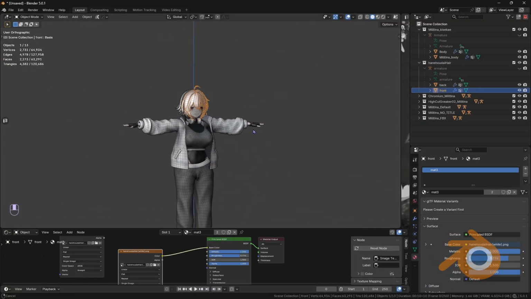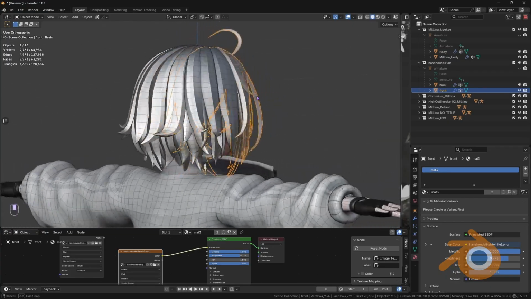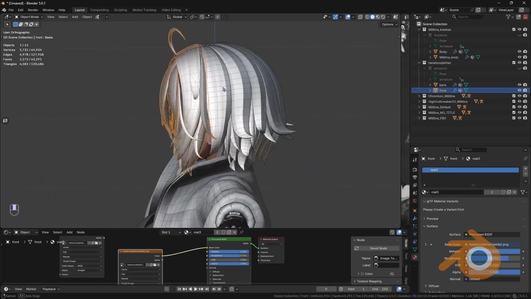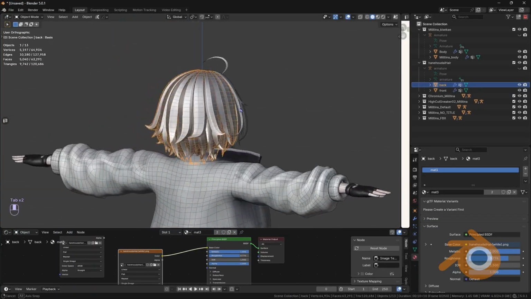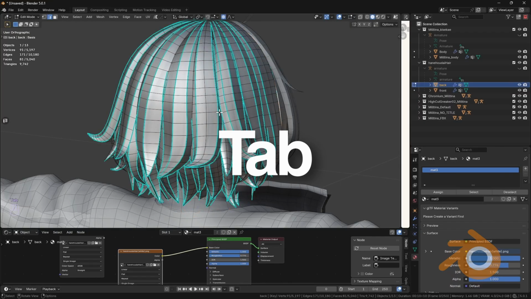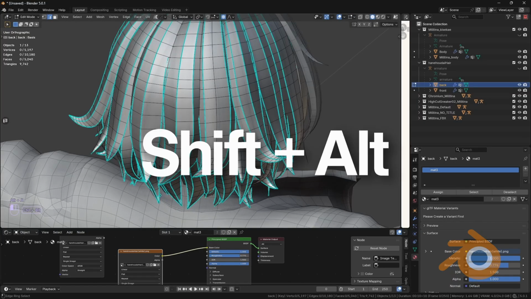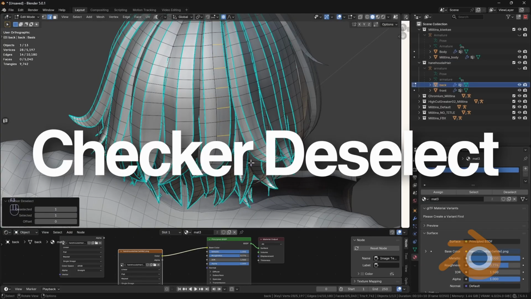Alright, and now that we have all of the base color textures plugged in for all of our materials, I'm going to move on to reducing the poly count on the hair. So first things, we're just going to take a look around at the hair. I'm going to head into edit mode with Tab. Then while holding Shift Alt, we're going to click an edge, F3, and search for Checker Deselect.